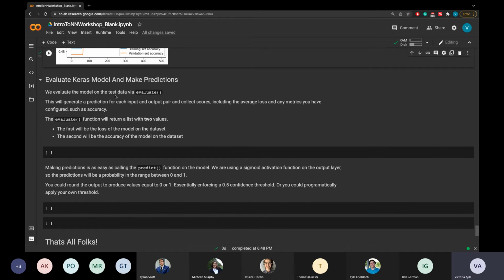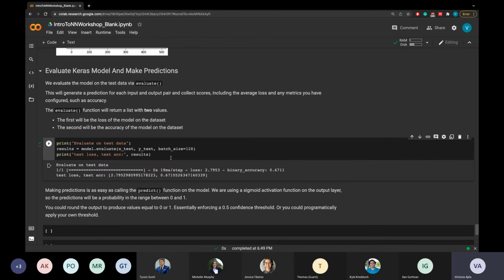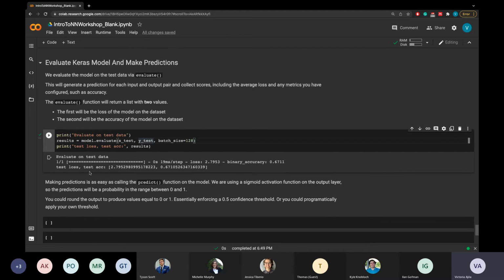So we can evaluate the Keras model and make predictions. We evaluate the model on the test data by using our evaluate function, and all that is passing through our test data set, and then we give it X test, Y test, we just give it a batch size, and then we can print our results. And here we can see that we get the loss on our test set, and then we get the accuracy. So we get a 67% accuracy.